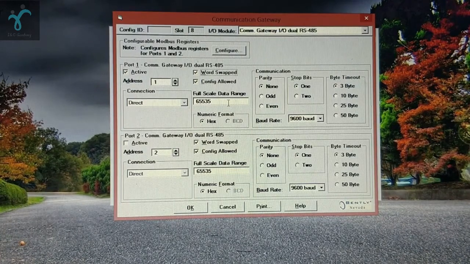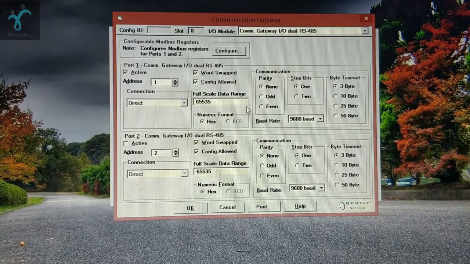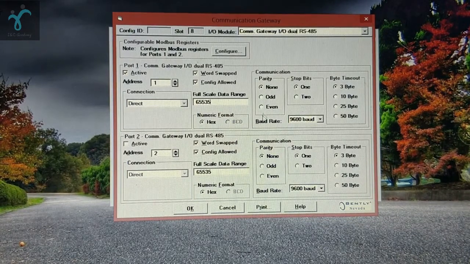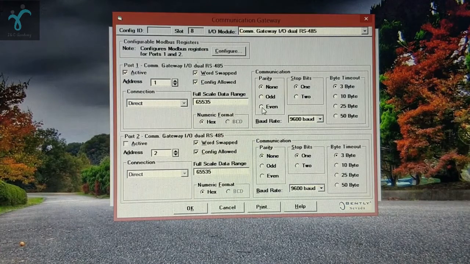Now this is the full scale data range, in which format the data will be transferred. So this is the 2 raised to power 16 format. Then we need to configure some communication settings, that is parity: even, odd or none. So select the parity as even or odd. It will be checked during the communication. Now stop bits. 2 stop bits will increase the loading on the system. So select only one stop bit for checking the CRC, cyclic redundancy check.